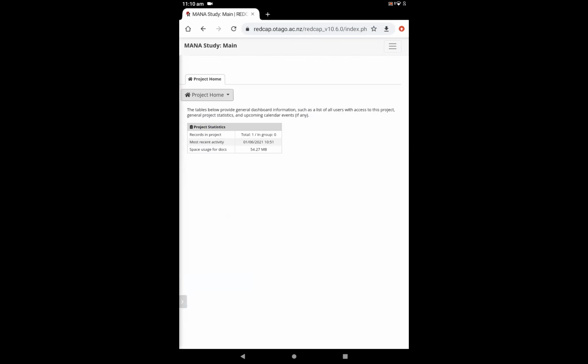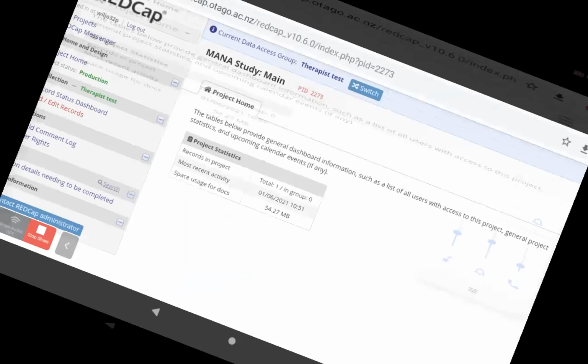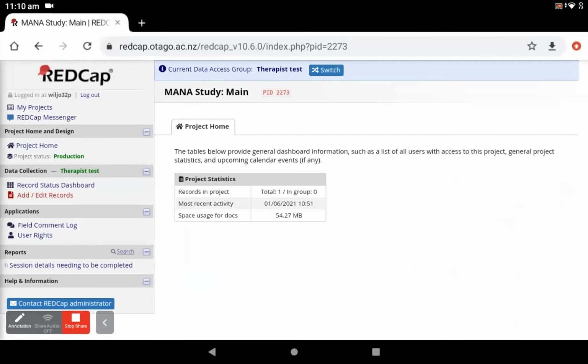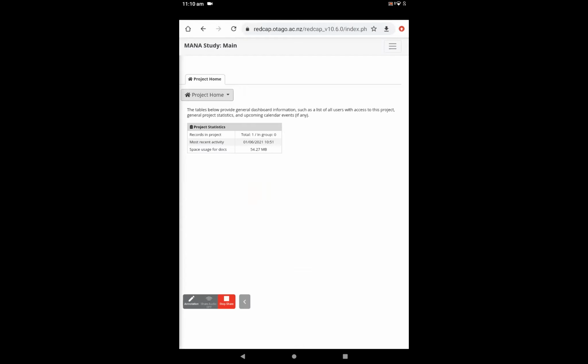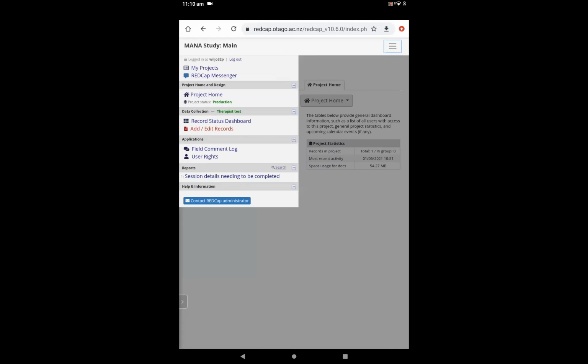If you are using a tablet, you may come across a screen that looks like this. I've got my tablet in portrait mode at the moment, so I'm going to turn it to landscape mode. And here we can see there is a menu on the left-hand side. If you are using a phone or have your tablet in portrait mode, we can open up the menu by clicking on the top right hand of the screen with the 3 bars. It's menu, and then that brings up the menu.